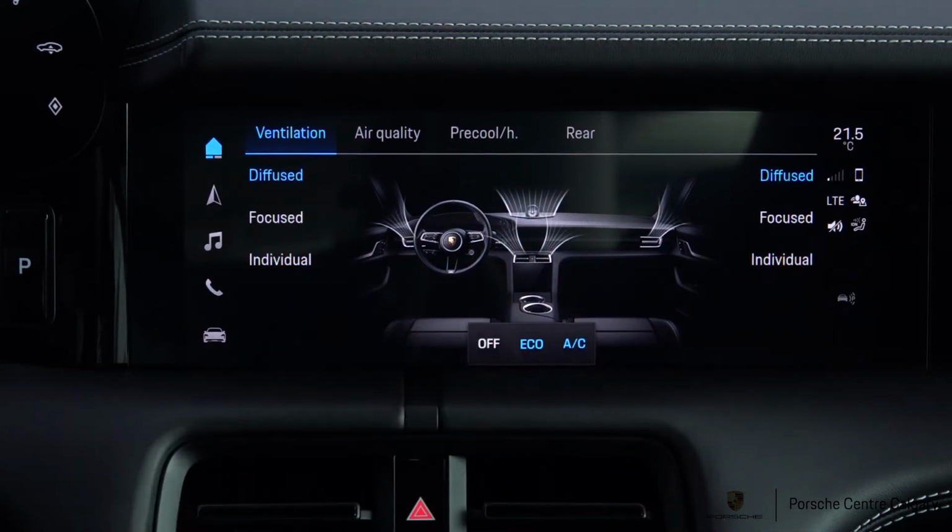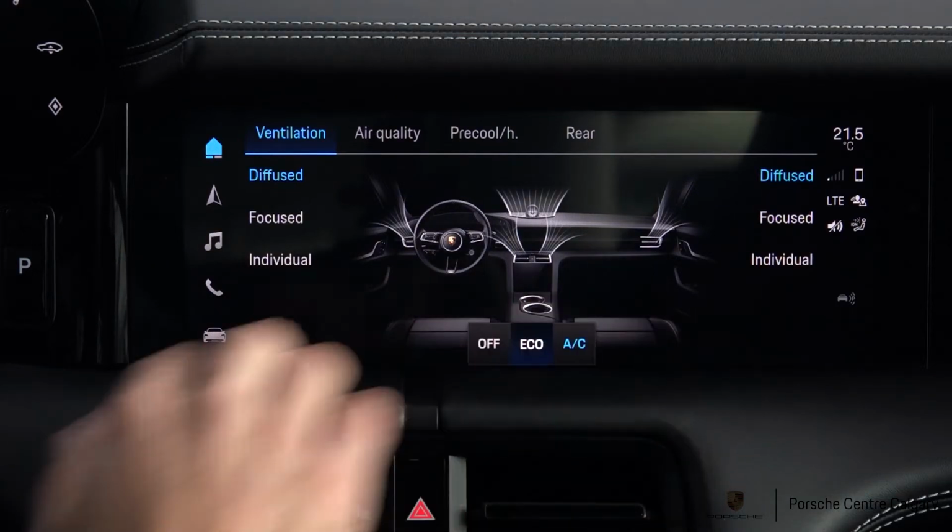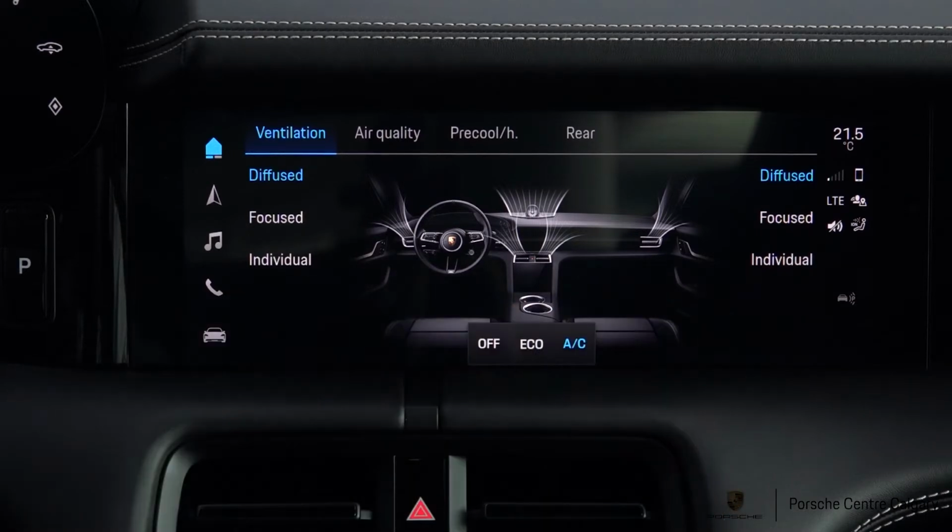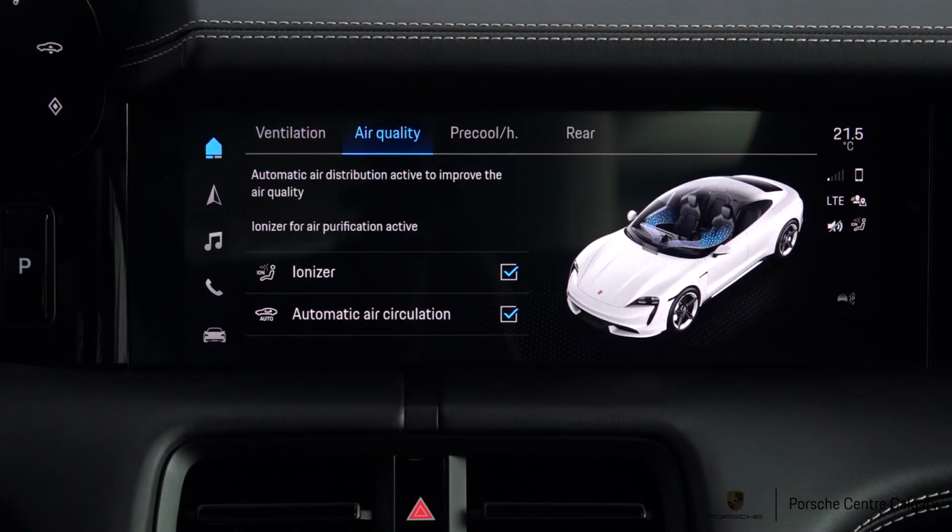Then coming to the middle here, you'll have a few options. So you're going to have an off button for your air conditioning, an eco function if you're trying to optimize range, and then you have the AC function for the vehicle itself. Coming along the top, we're going to have air quality, and depending on options, you'll have more or less in here. The first one's going to be ionizer, and what that is used for is to increase the air quality inside of your vehicle. And below that, you're going to have your automatic air circulation. Typically, I recommend just leave the automatic air circulation on. The car will decide whether it needs to recirculate the interior based on the air quality or pull air from the outside into the vehicle.